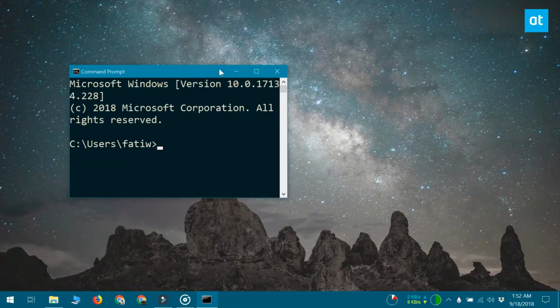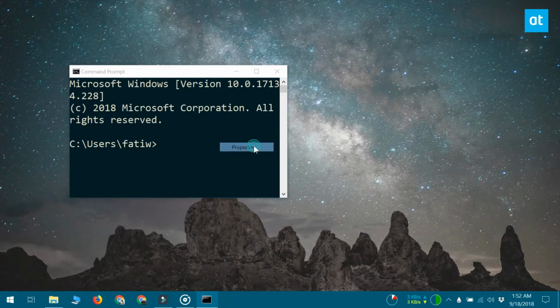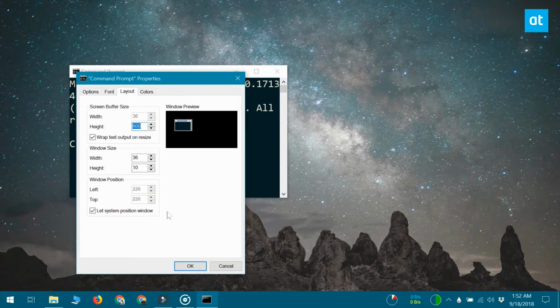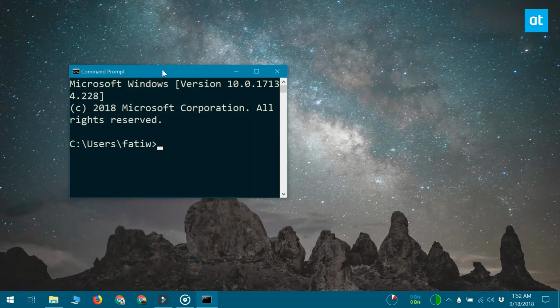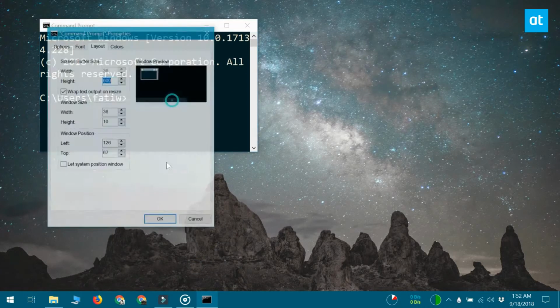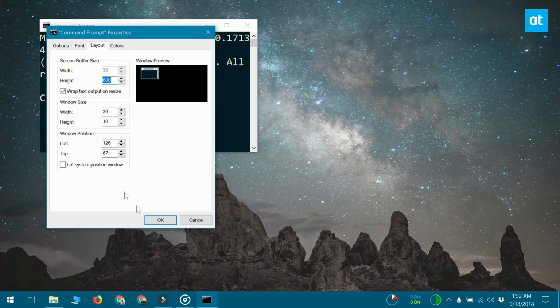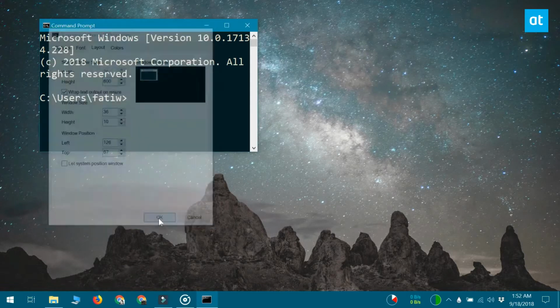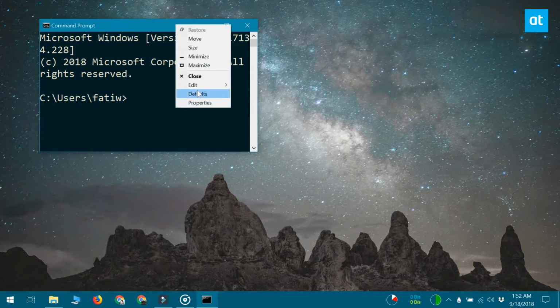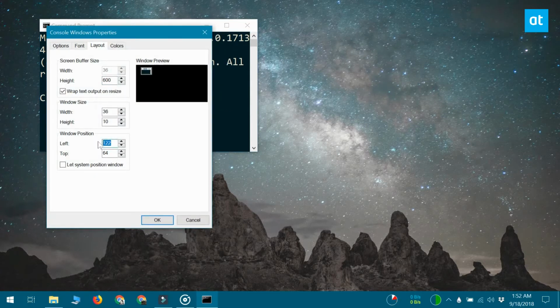If this doesn't work, open command prompt again, right-click the title bar and select properties. In the properties window, you need to uncheck the option that says Let system position window. Once you uncheck it, position the command prompt window where you want it to open, and then note down the values under window position. Close the properties window and then again, click the title bar and select defaults. Here you'll find the same fields because it's basically the same window, but you need to change the window position to the one that you noted down.